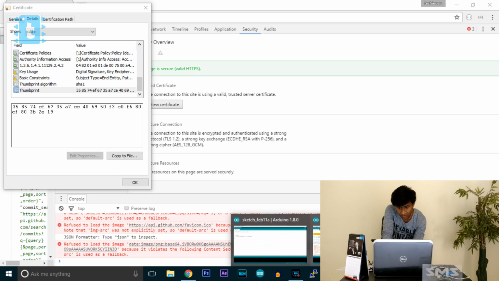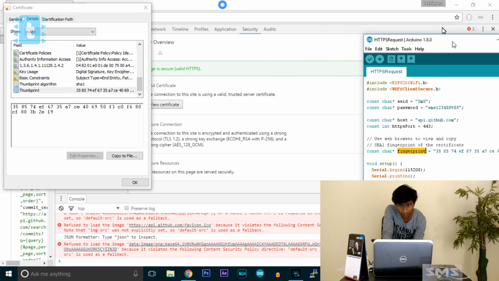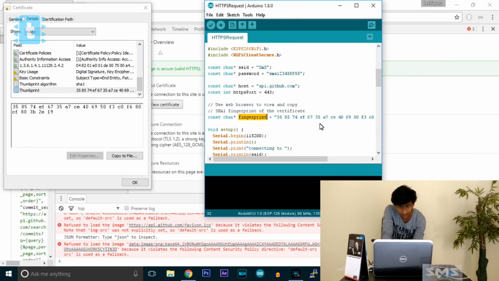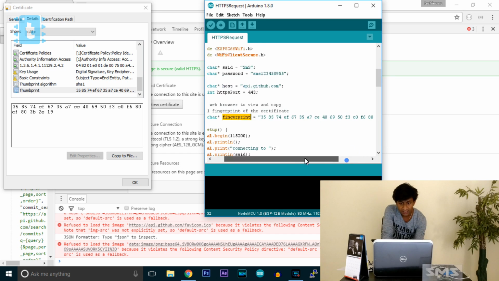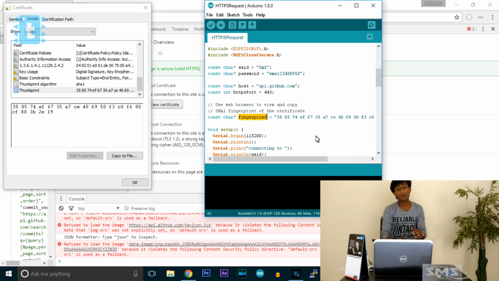So this is the fingerprint or thumbprint which I have mentioned here. As you can see, 358574 and so on up to 2E19. Yeah, this is the fingerprint. Now this is the public key. Everyone will have this public key for the GitHub account. So any browser or anyone can establish a communication with that GitHub account. The GitHub account will respond with a private key, so only the particular user will be able to observe the results. So this is how the communication is secure.